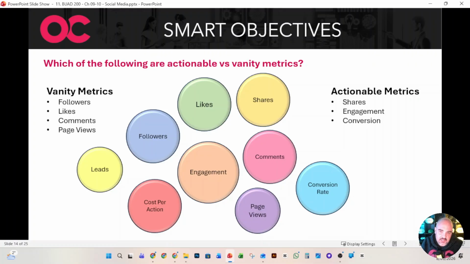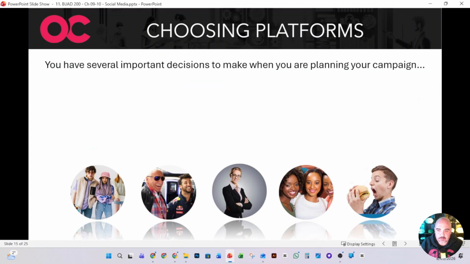Conversion, of course, is an actionable metric because it shows us what sells, or that we're achieving what we actually want to do. Again, CPA, cost per action, because we're actually getting people to take an action. Right? That is actionable because we know that if we do something like that in the future, we can get people to do what we want them to do. Leads, of course, turn into sales. So we can do all sorts of things with leads that helps us with targeting.